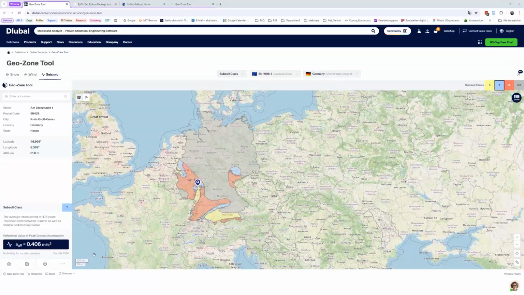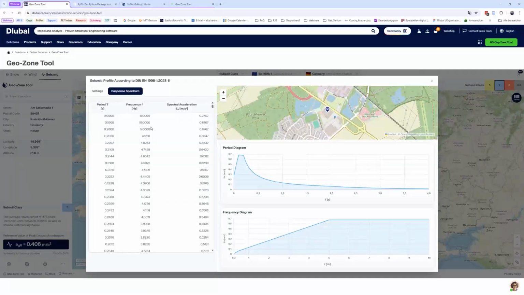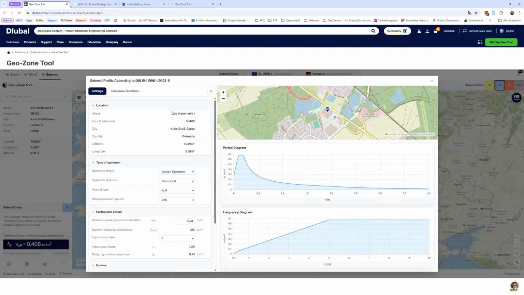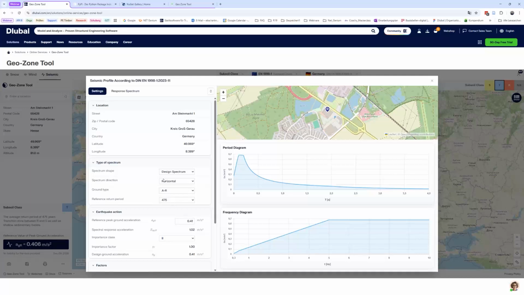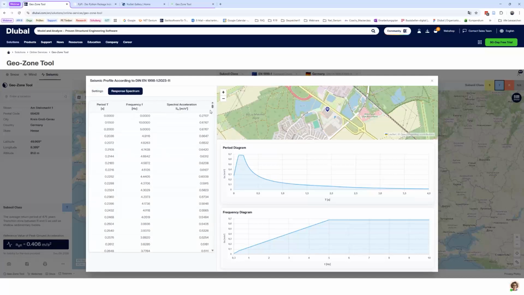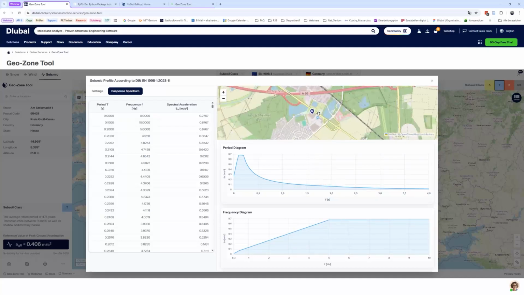What I would also like to highlight is that we also have seismic profiles. You can open this here and also find on the first page some input parameters like the spectrum shape and also the spectrum direction. I'm not gonna dial in anything here. If you're interested, I suggest to look it up as well. You get here the frequency, the spectral acceleration according to the period, and also some nice looking diagrams on the right side combined with a map.